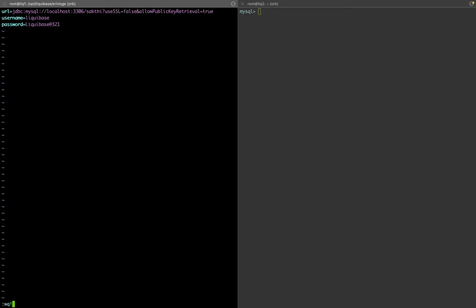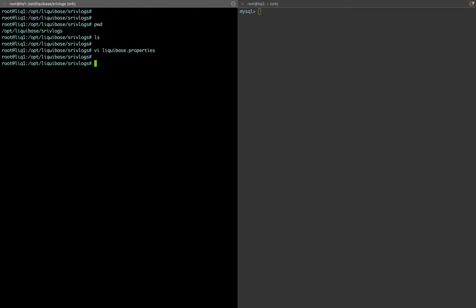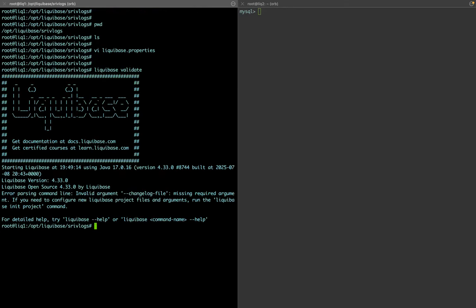Now I'm just saving this file. There is a command, liquibase validate. By default, it will take the .properties file located in that folder and it will validate the connection. Okay, let me try this. Maybe it should fail.